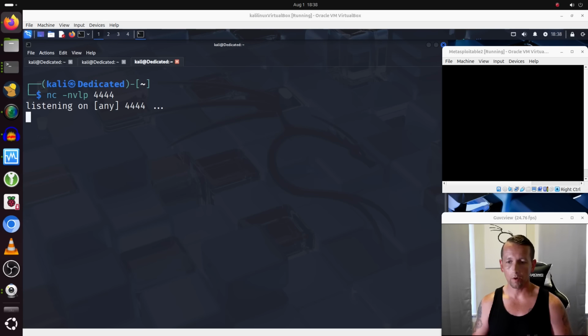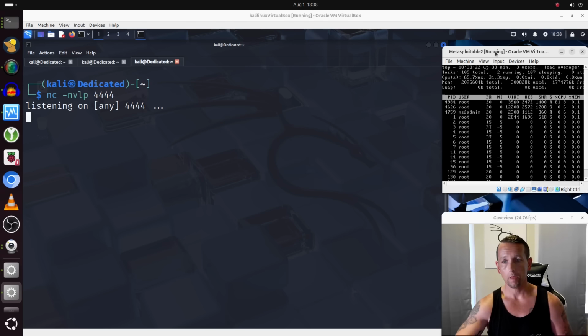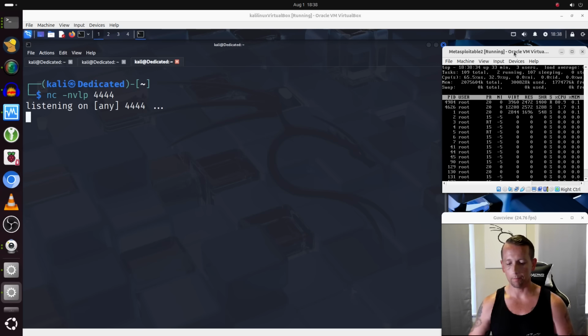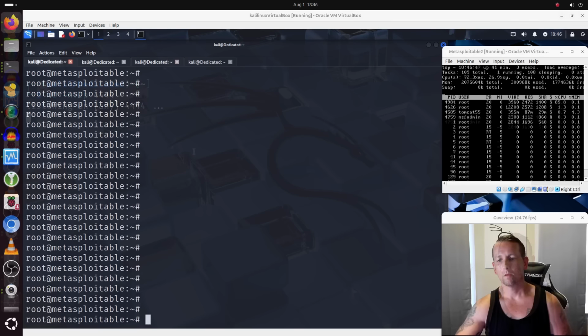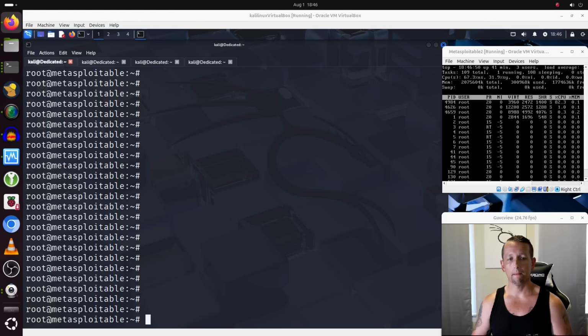Alright, so for the last example, we are going to create a service that is running on our target machine, Metasploitable2. And this service is going to be a startup script. So every time the target machine starts up or is rebooted, it will make that reverse connection back to our attacker box.